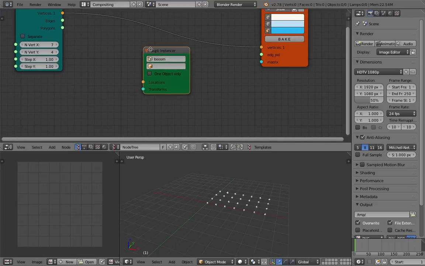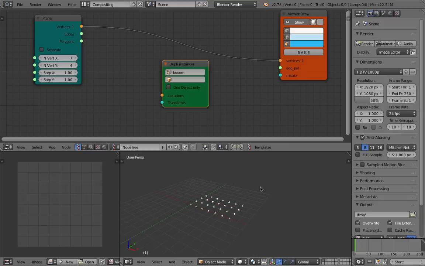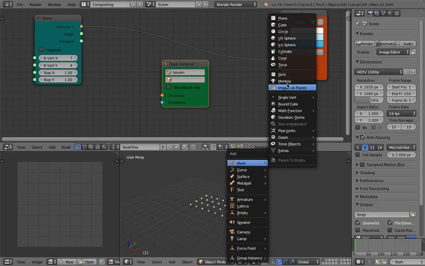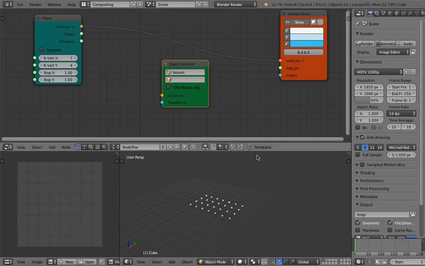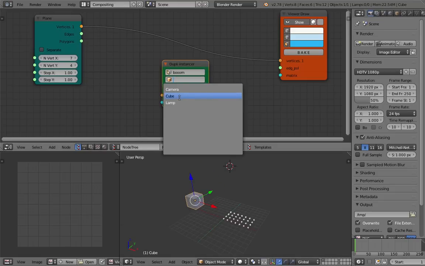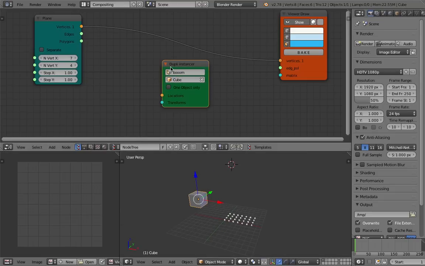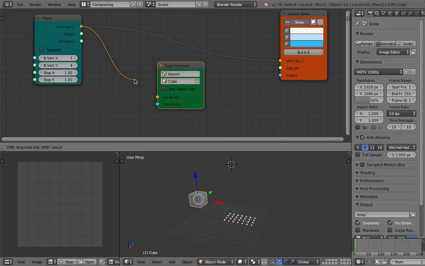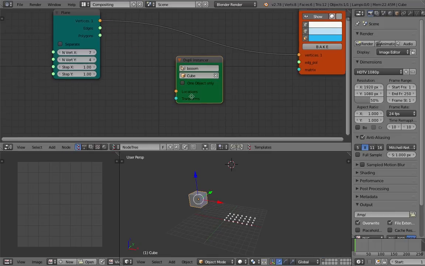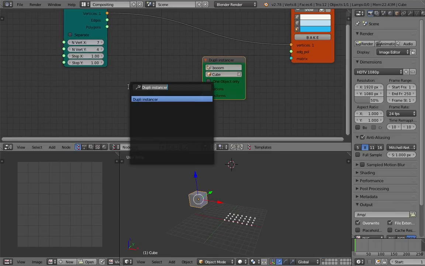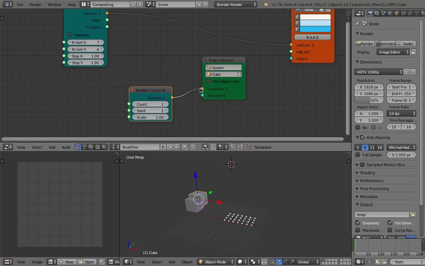This is the node, how it looks like. It looks like a specialized kind of node. I'll create a default cube in the 3D view, and I'll source that cube. And now there's a location and transform. For locations, you can maybe use a random vector, just scatter some random vector.